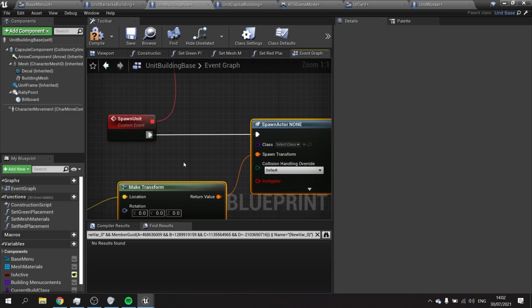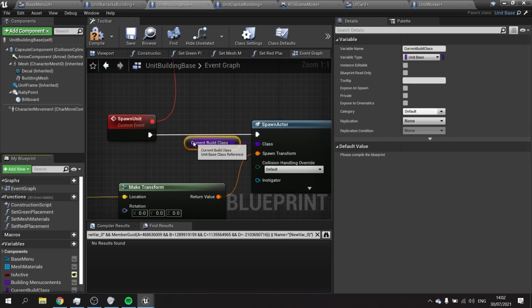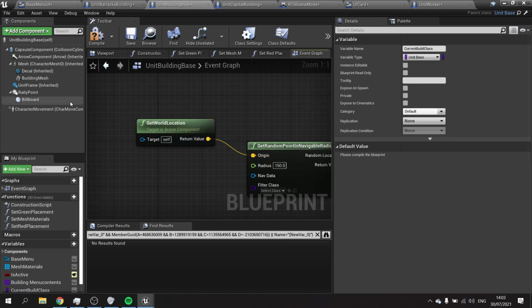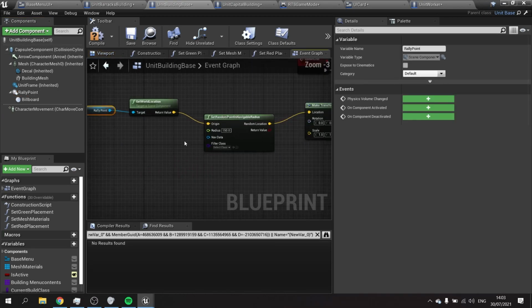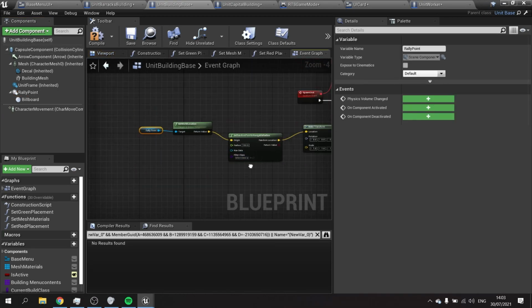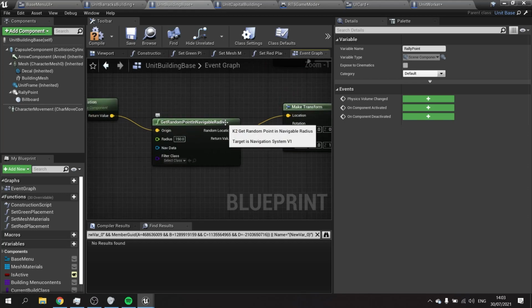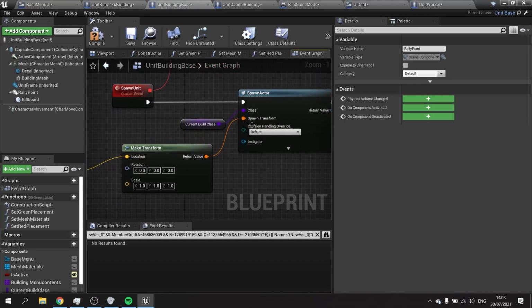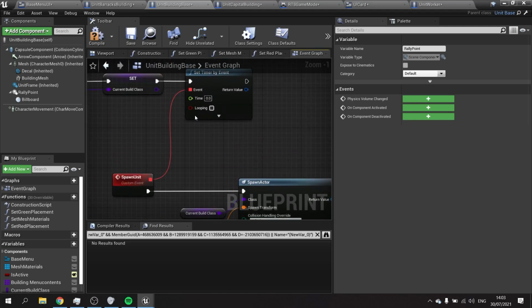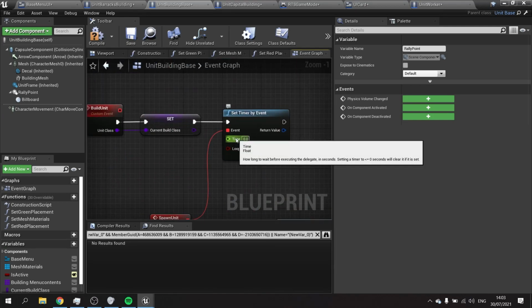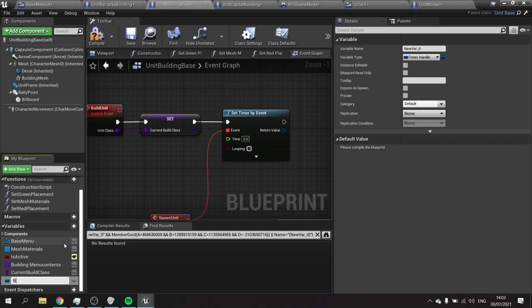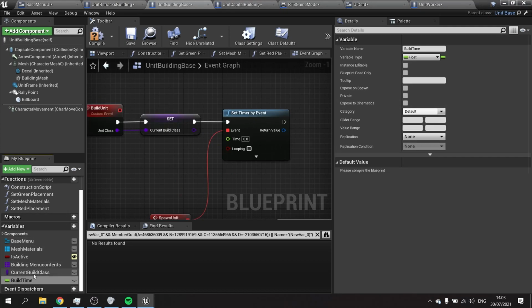So plug that in. And we're going to drag in our current build class into it. Okay. And the world location is going to come from the rally point. Okay, so you've got rally point, get world location, find the random point on the nav mesh, and then set that to the transform of the spawn actor. And this time that's set here is going to be the build time. So I'll make that a variable here and call it build time. And that's going to be set to a float. And we'll plug that into build time.